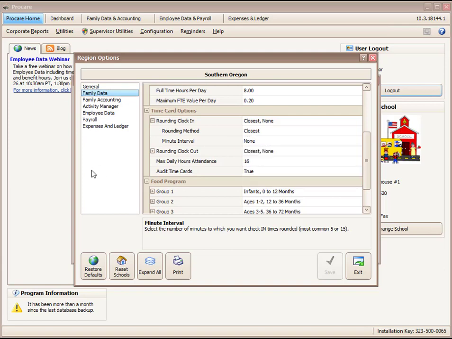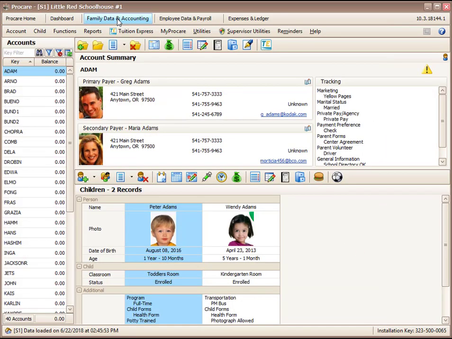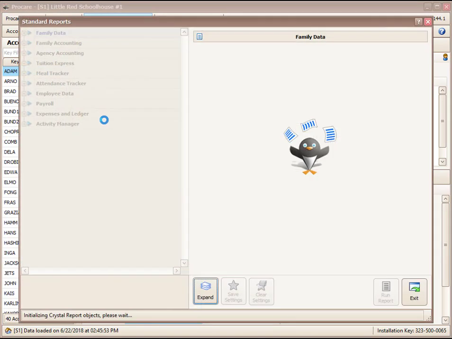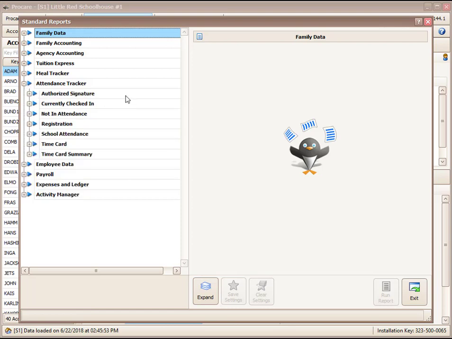Once I have that set, there isn't much else to do in terms of the check-in process other than run the reports. I'm going to exit out. And all of the reports regarding child time cards would be under Reports, Standard Reports, Attendance Tracker. And here we have Authorized Signature, and that's only if you're using a signature capture machine along with the check-in.